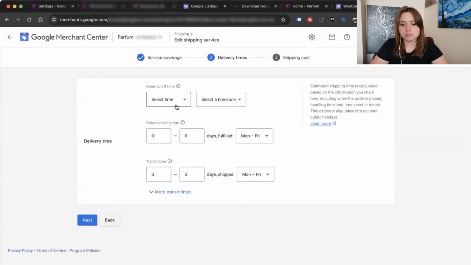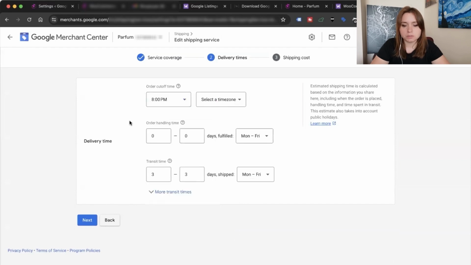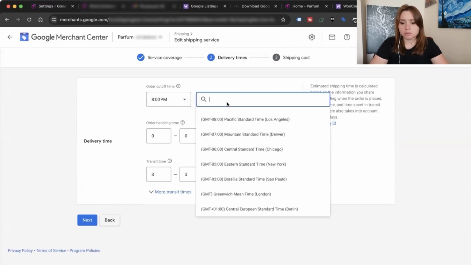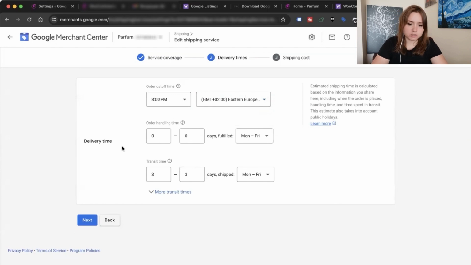That means you need to specify the time until which you process orders correctly, precisely, and accurately. That means this important information must also be duplicated on the website in the shipping policy section. So, for example, I have Kiev. I select that it is open until 8 p.m. every day. After that, you absolutely must fill in the order processing time. This is the processing time, not the delivery time, the time to ship the product. If, for example, you process orders around the clock, then you can write 00.